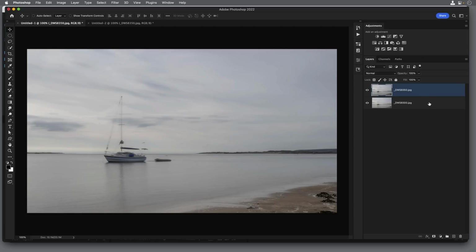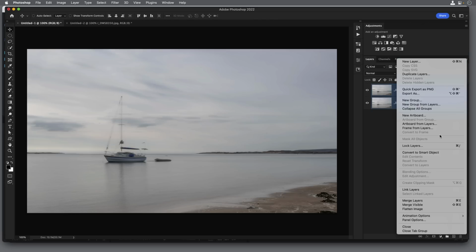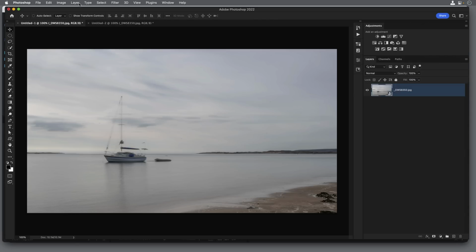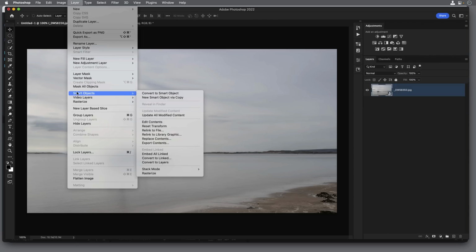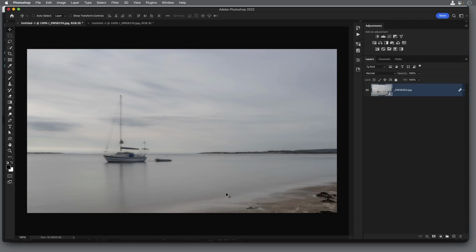We now see these two layers in the layer stack. I need to make sure that both of these now are highlighted, and I'm going to convert this to a smart object. Once that happens, I can then go to the layer menu, choose smart objects, stack mode, and median. So now I can turn the 2.5 second exposure images into one long 5 second exposure. So we can go before and after, before and after.